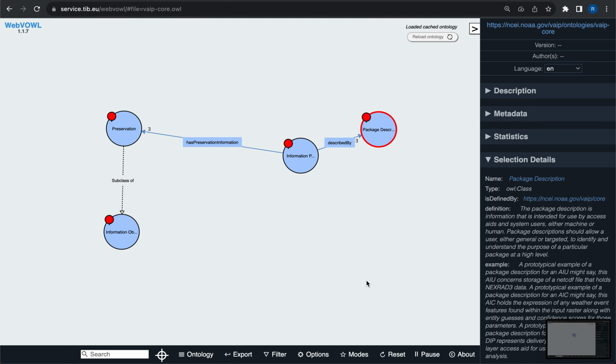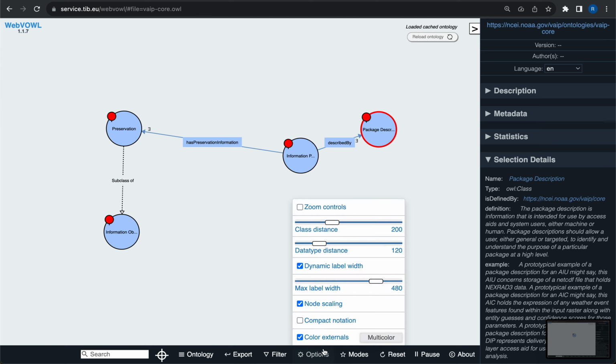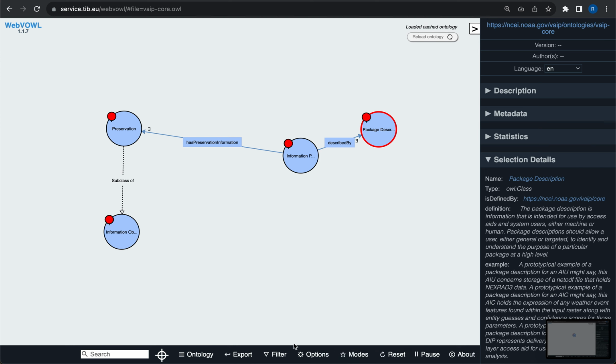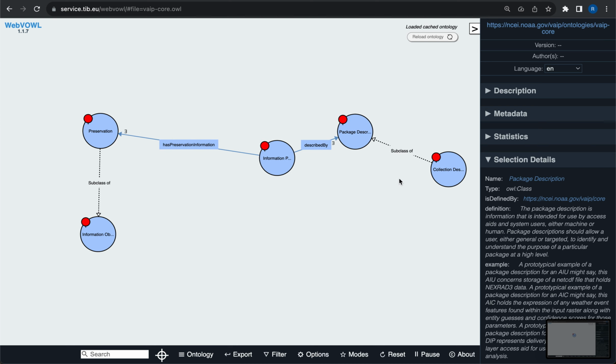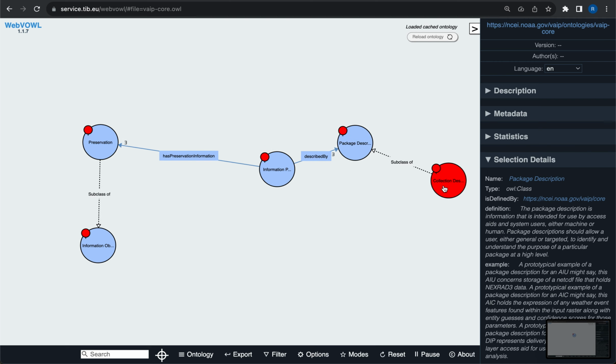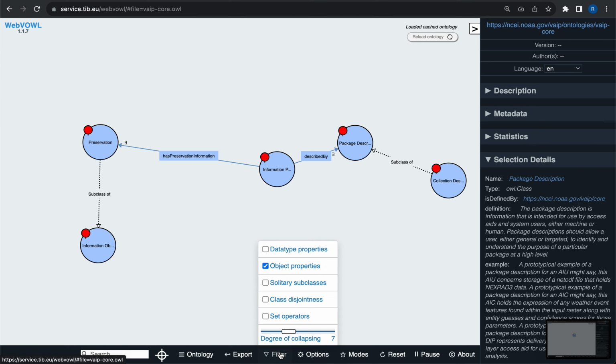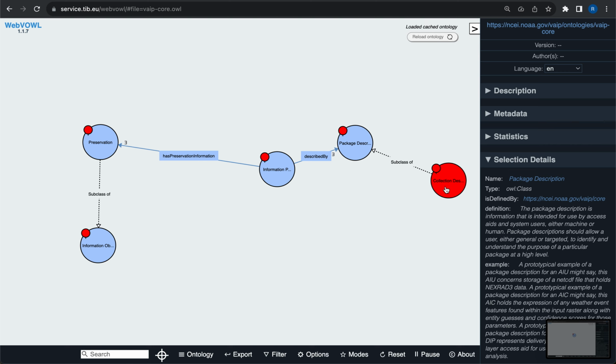And now we'll walk it out a little bit more. Okay, now we're seeing that there's a specific type of package description. So, collection description. So we can see this is pretty important in the system. Especially when we're talking about AICs, n-area relationships, or property graphs.